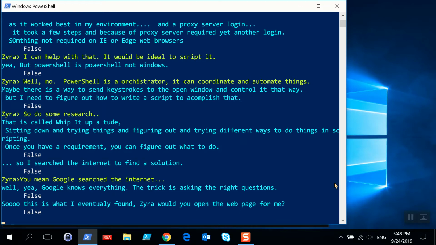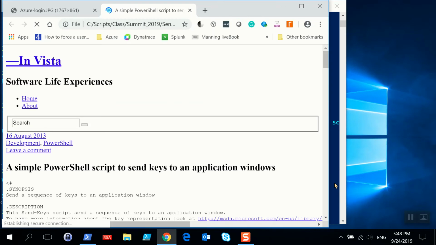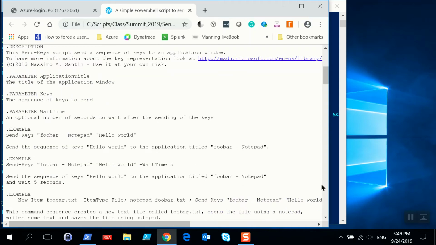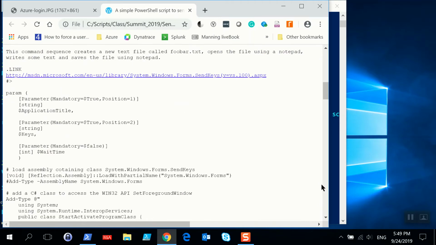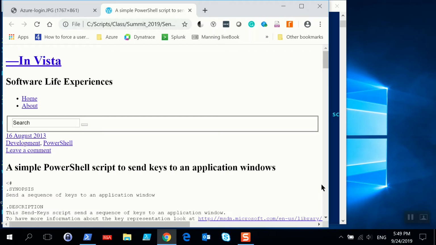Zira, would you open the web page for me? Opening. Thanks to Massimo Sandin for sharing this on his blog. I looked through this and copied it into ISE. The code has been available for a while and it looked great for what I needed.